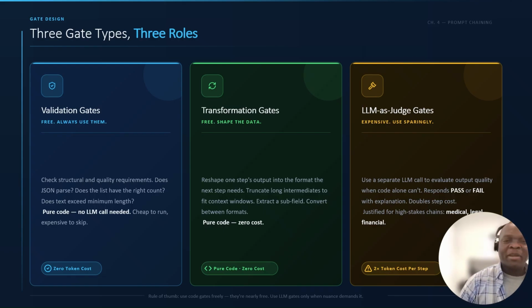Gemini, please chime in. Taxonomy of gates is a phenomenal framework for understanding how to build resilient chains. To add to that, validation gates are your first line of defense. Think of them like unit tests for your data stream.